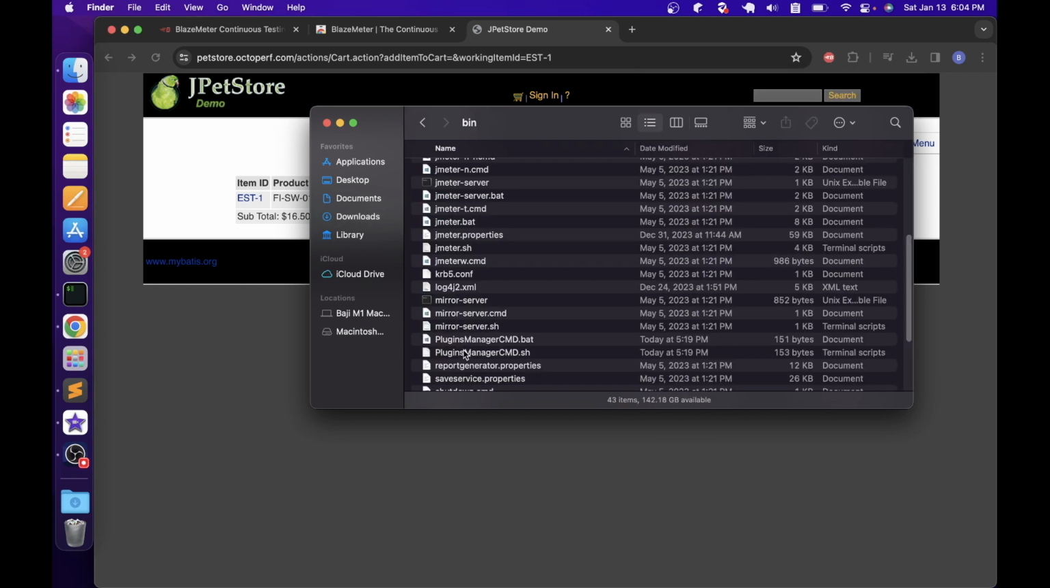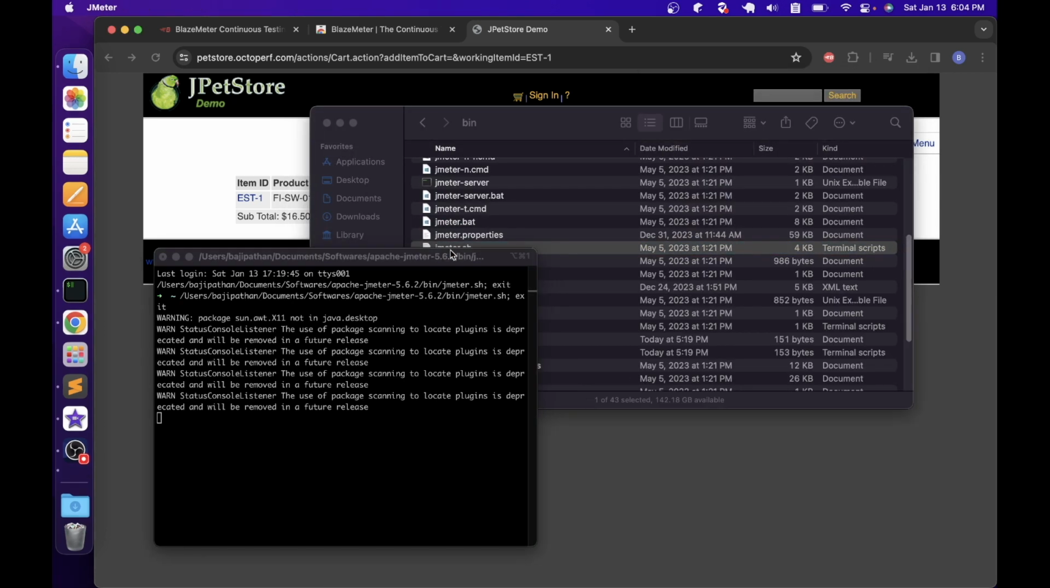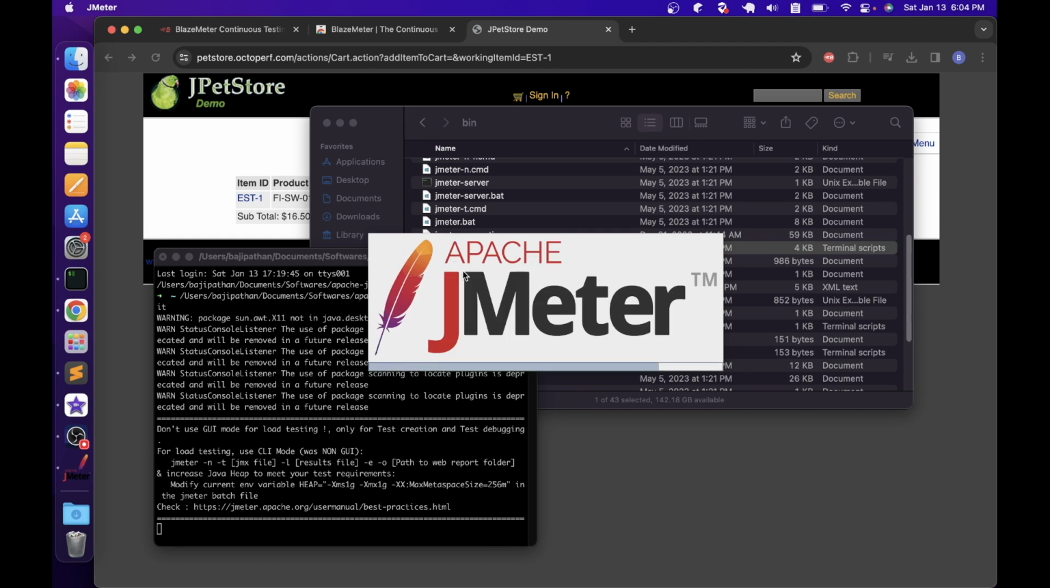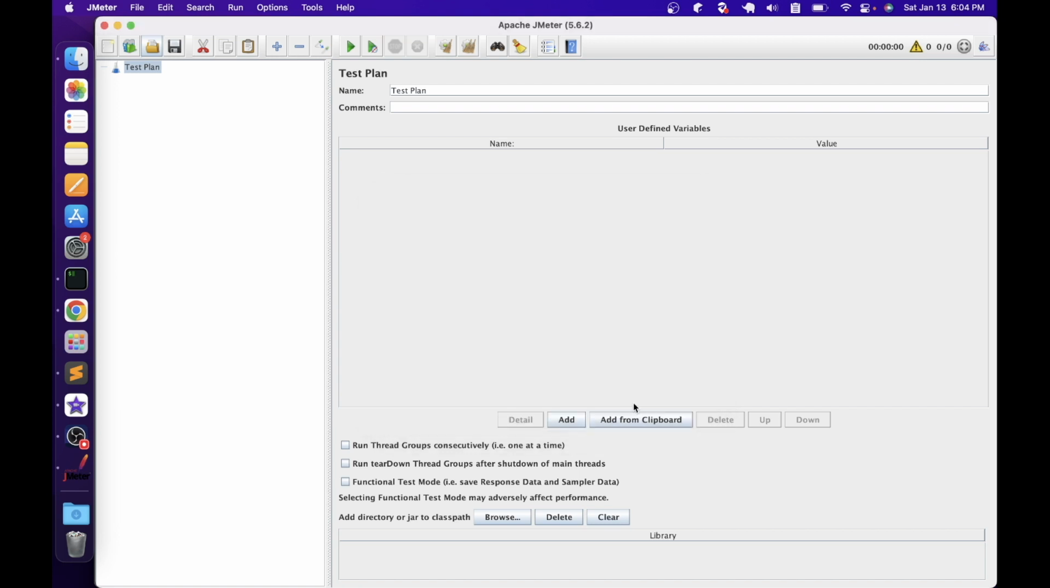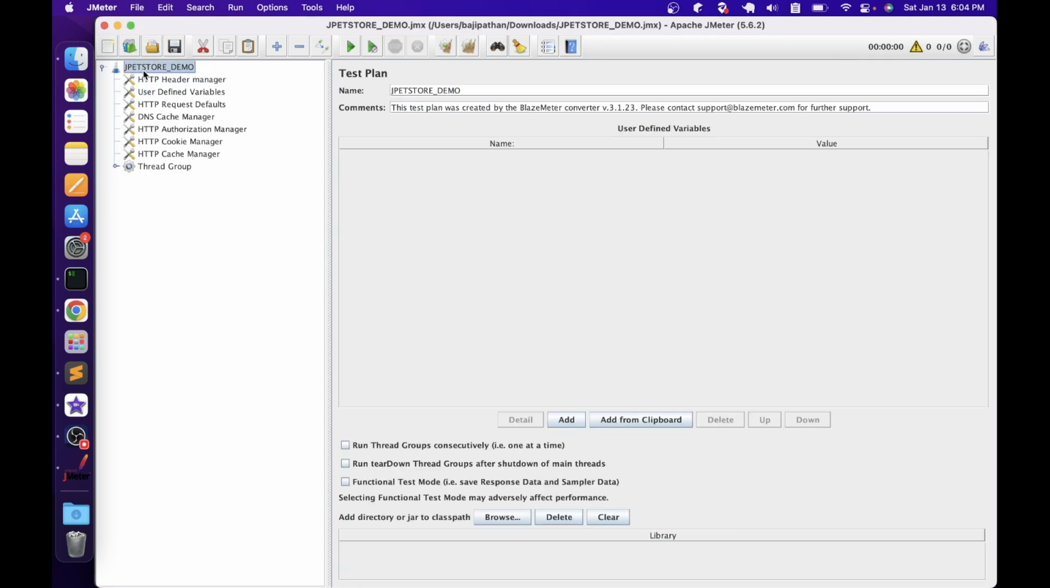So open JMeter by going into Apache JMeter and the bin directory, and then open the script. So that script is there in the downloads folder, JPET store demo, open. If you see here, the script name whatever we have given in the BlazeMeter Chrome extension is applied to the test plan as well. So here the test plan name is JPET store demo, and they have given some comments. And then after that we have some config elements.